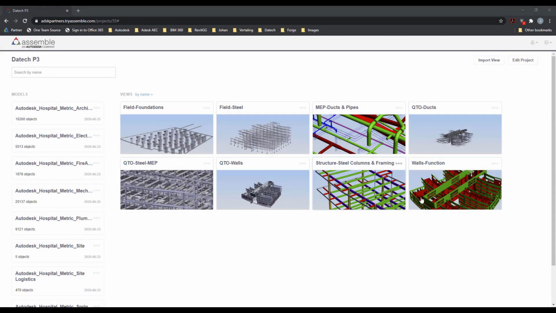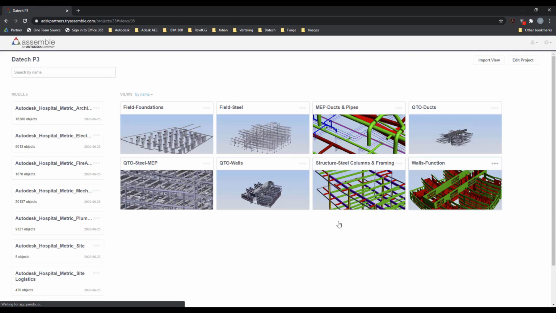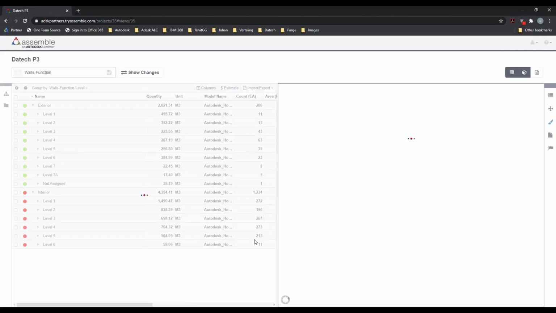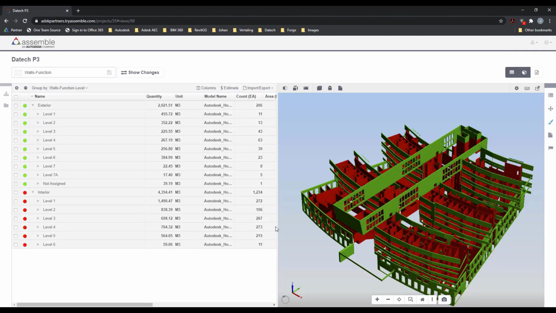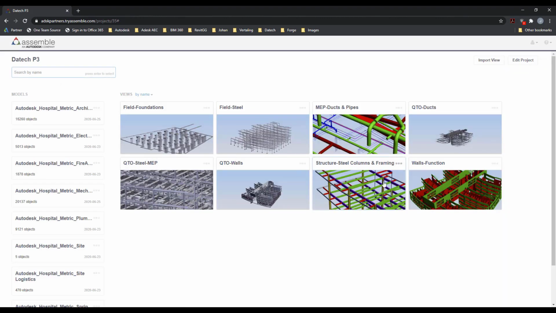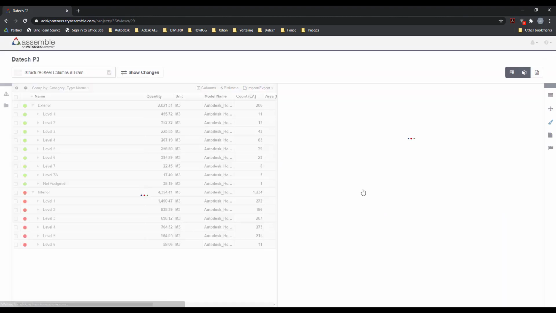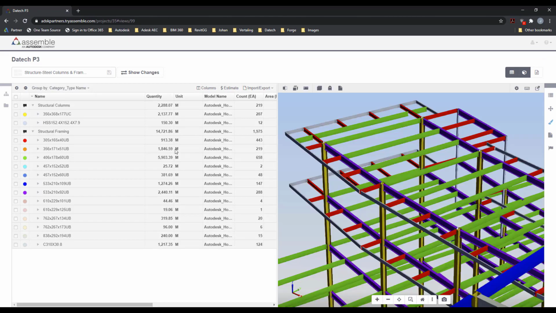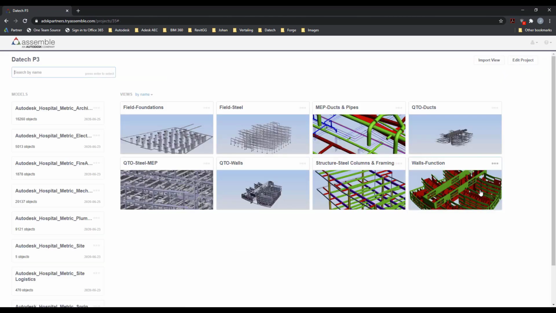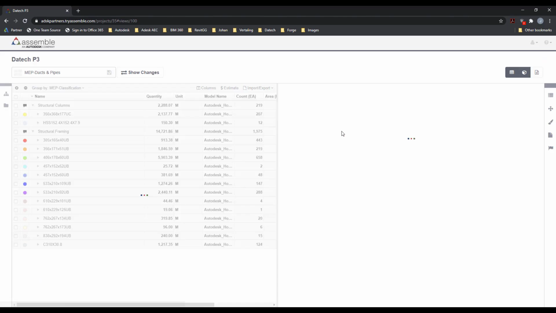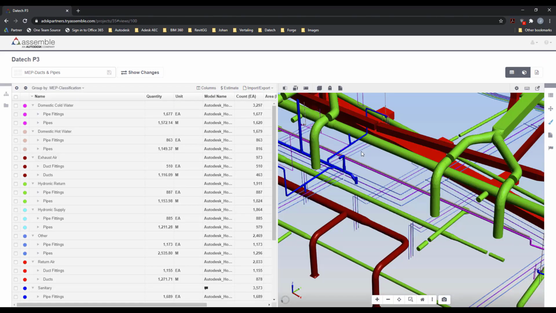Now you can see there are a number of views saved. In this case we've got the walls, and they're coloured by function but grouped by function and level. This structural view, we're only looking at steel, and it's grouped again by the actual steel name. And finally our view that we created a second ago.